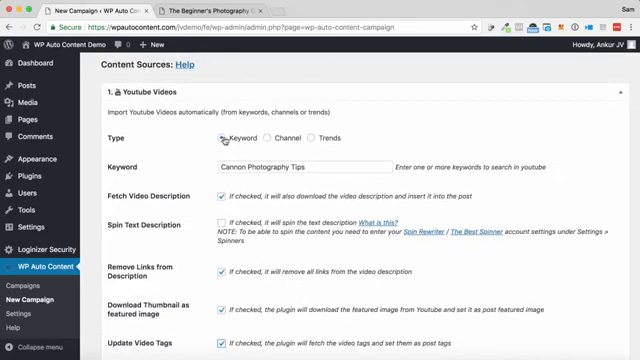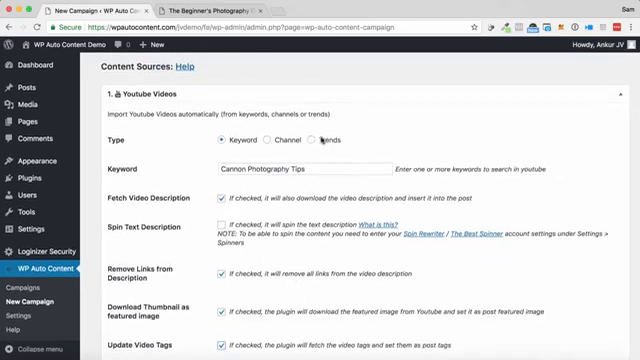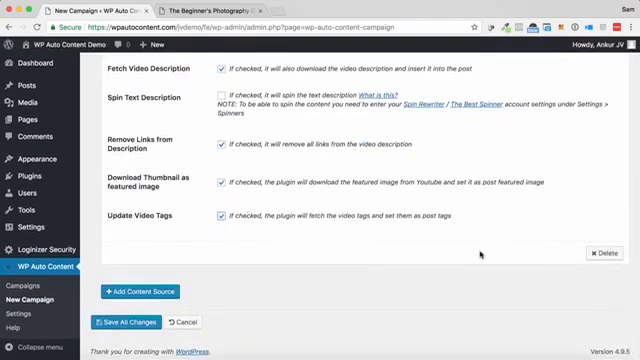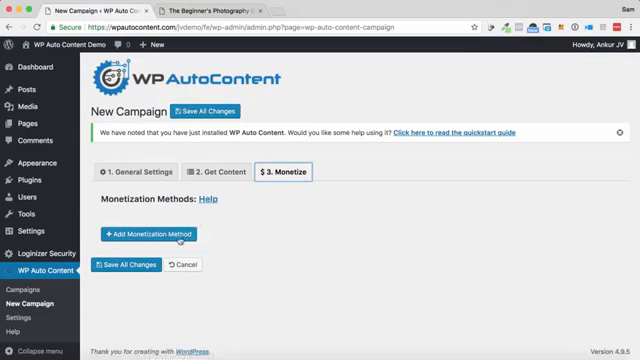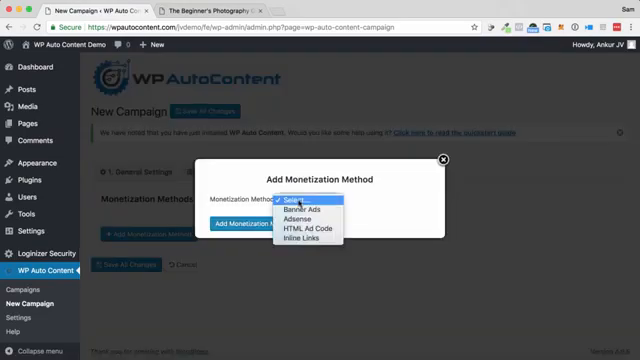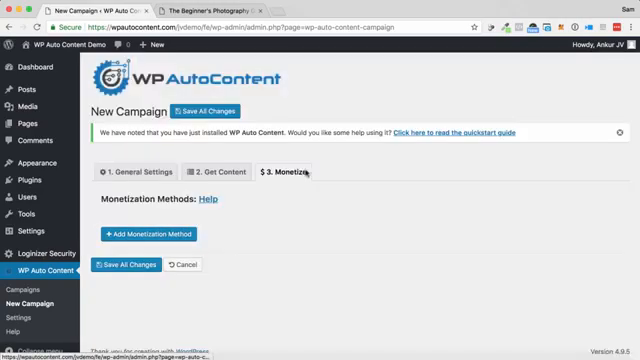Now you can see I can search videos based on the keyword, based on channel, or even based on trends as well. So I can do this and save all of this. Once I've done this, what I can do is monetize. If I go to add monetization method, I can do banner ads, AdSense, HTML, inline links, everything like that as well, and add it in and go about running monetization on that page too.